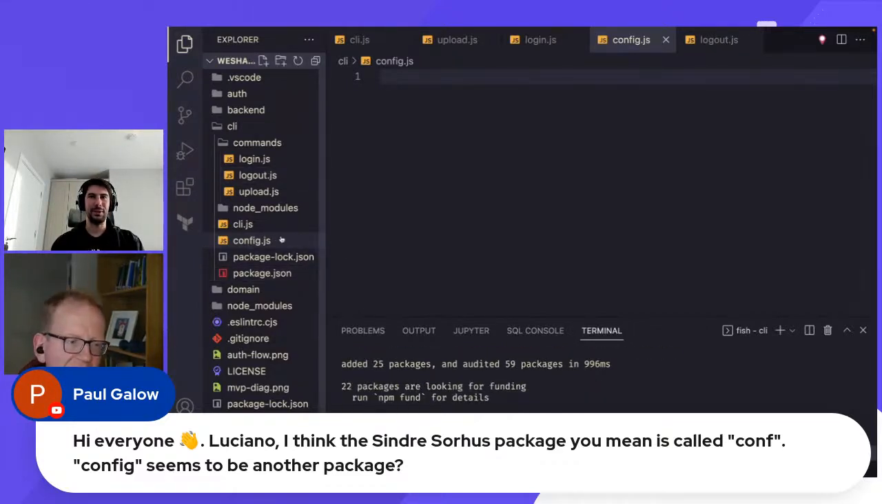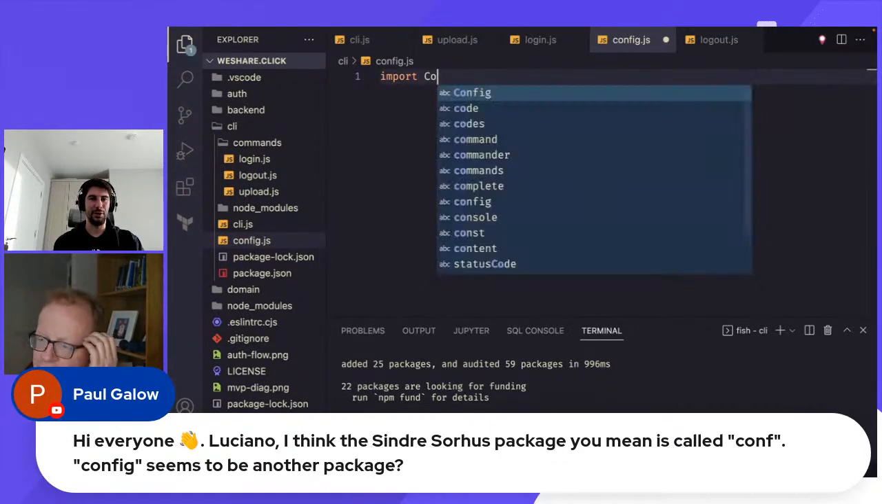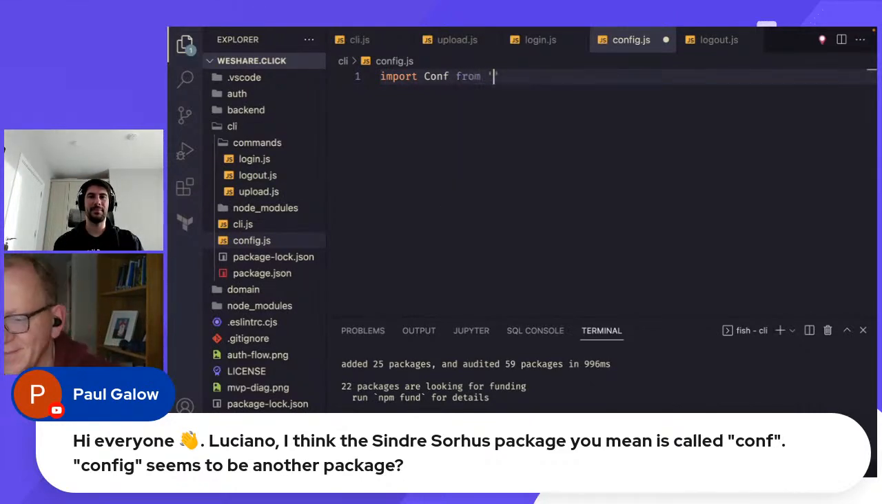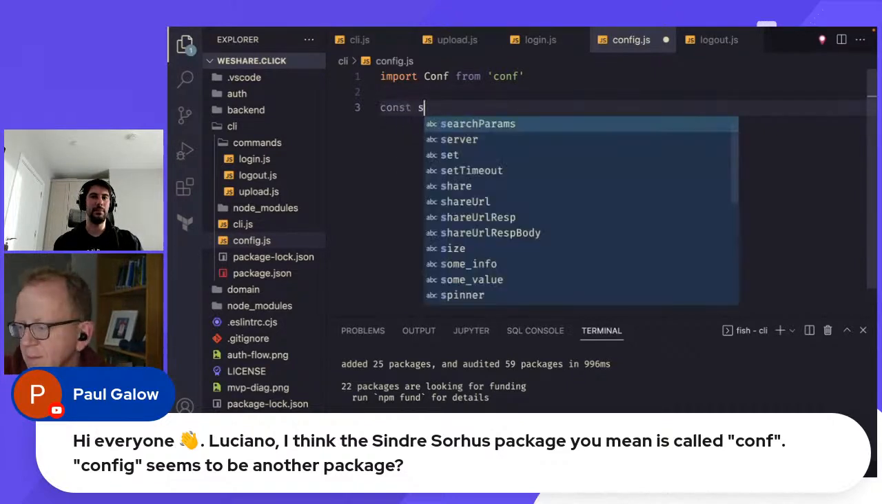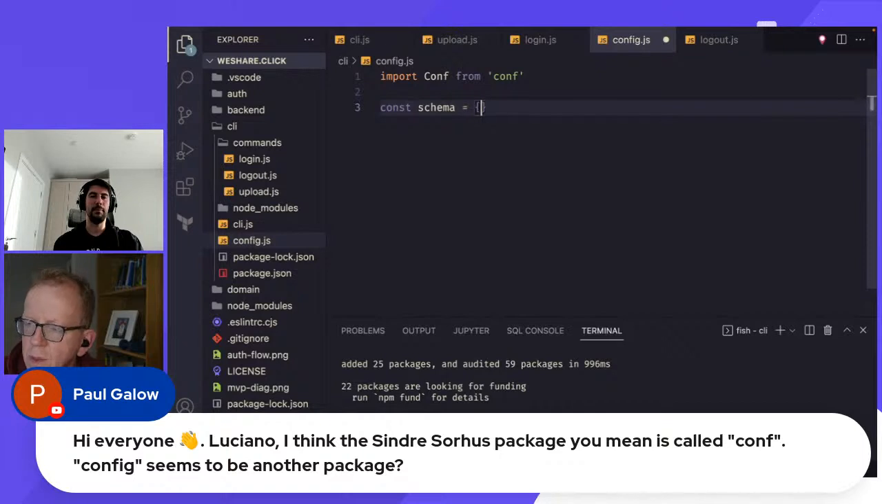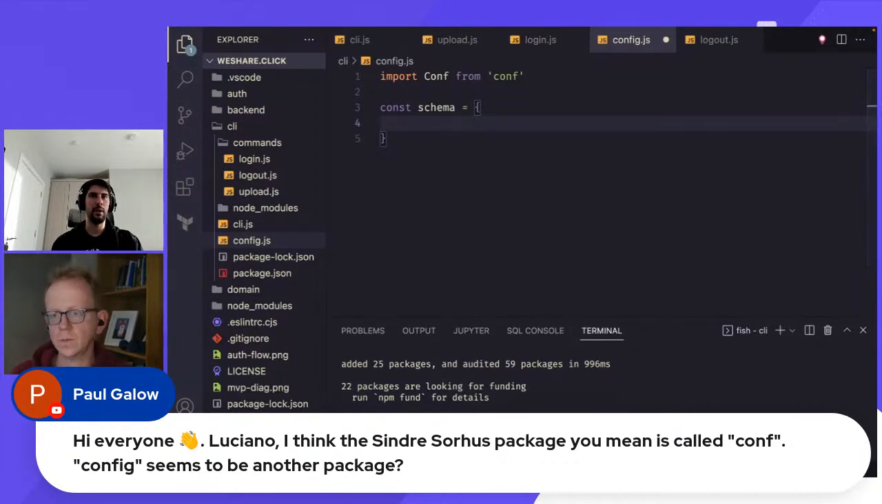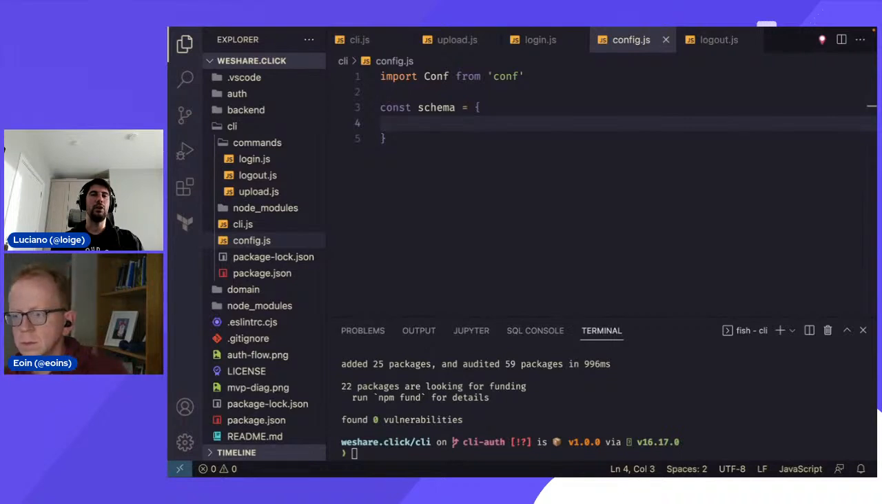So yeah, thank you. Okay, so how do we use this? Import conf, not config, from conf. Another thing you will do is to define a schema following the JSON schema specification. This is only useful because it does a small validation when you call .set. It's going to make sure that you actually have defined that property in advance and that it conforms to the type.